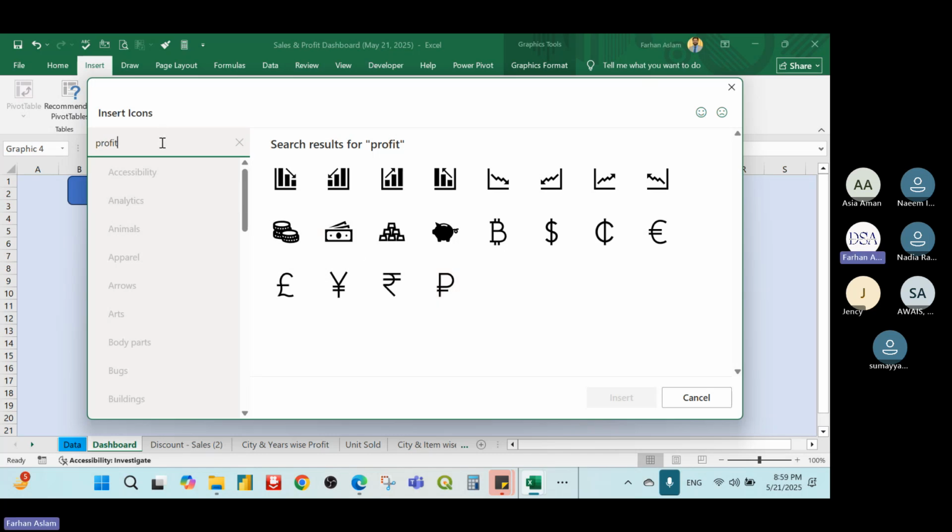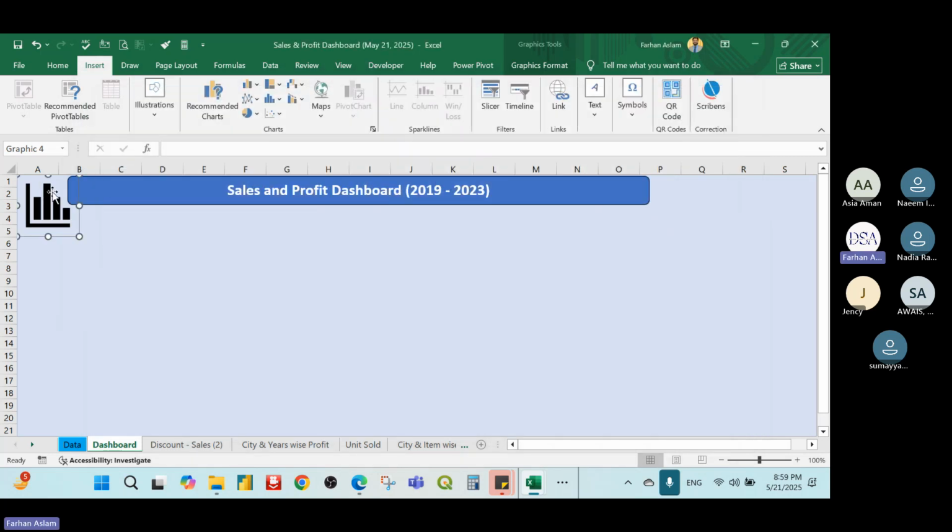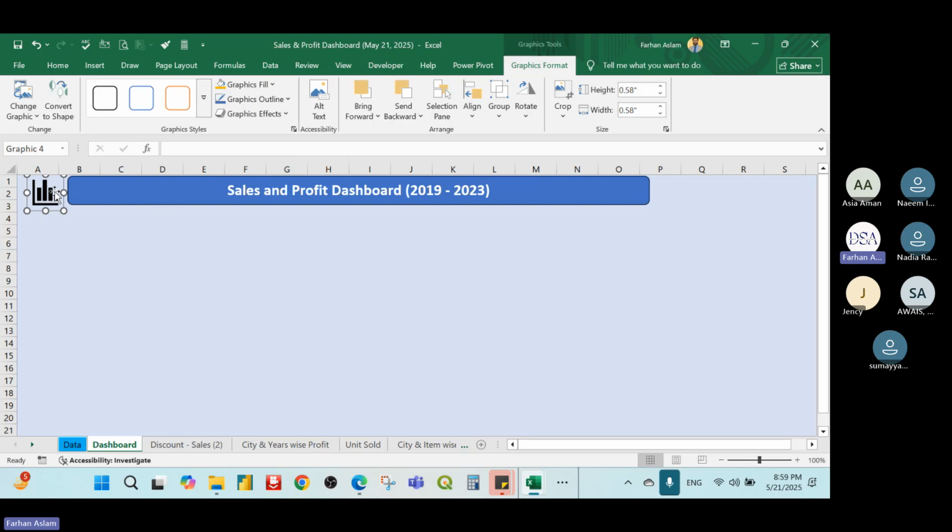Fine. I think one icon is enough. What we're doing now is adjusting this icon here. You can add any picture. You can add multiple icons as per your requirement. I'm just giving you the example.